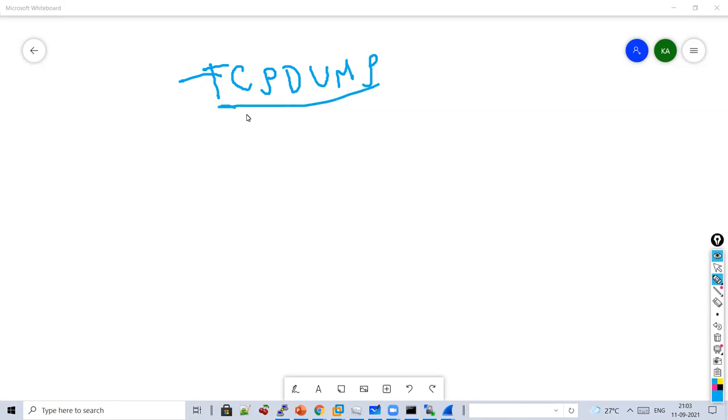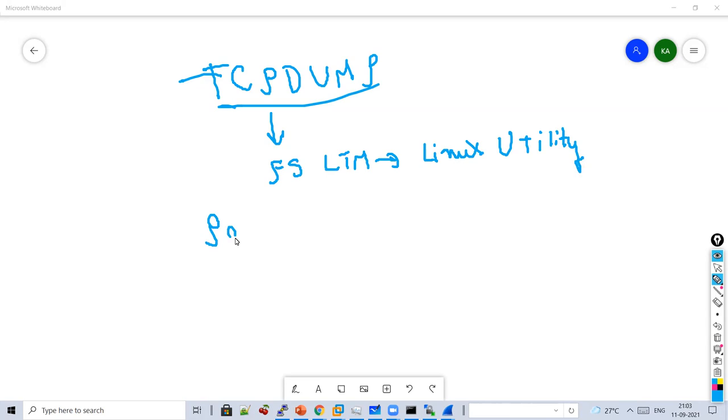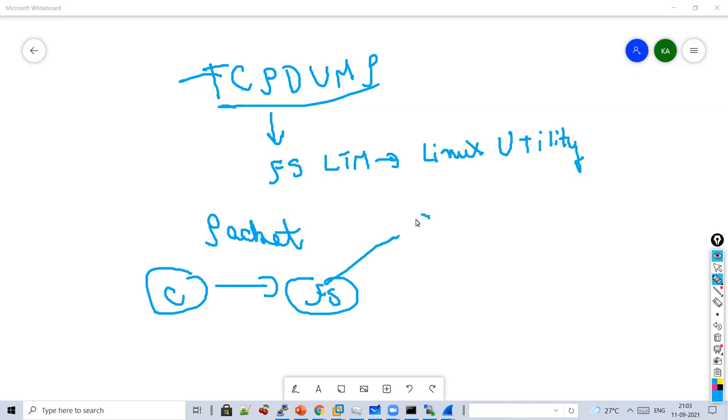So guys, now the topic is Tcpdump. So what is Tcpdump in F5? Why did it come into the picture? First of all, the first important point is that it is a Linux utility. If you want to capture packets, let's say I have a client, I have an F5, I have server 1, server 2, server 3. If I want to capture traffic, what is coming in and what is going out.